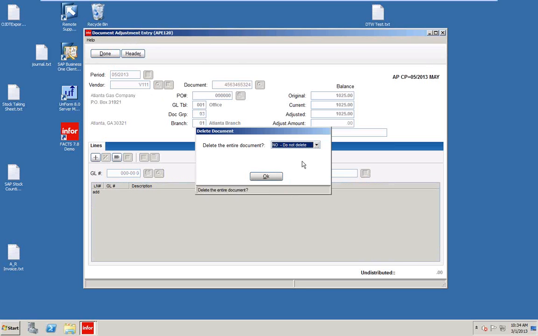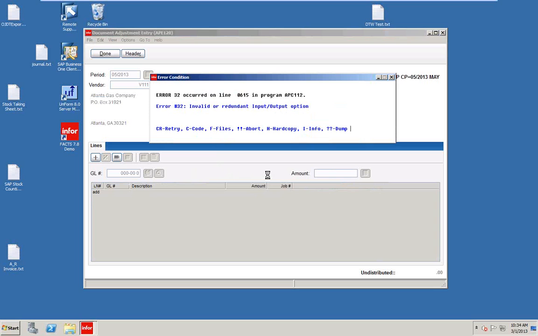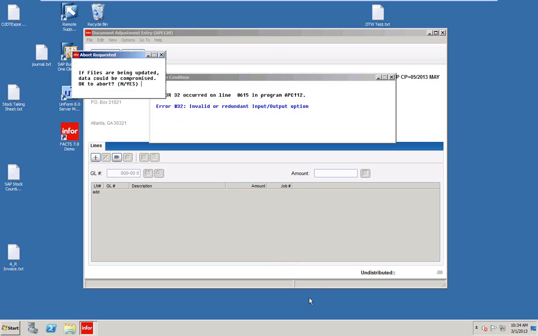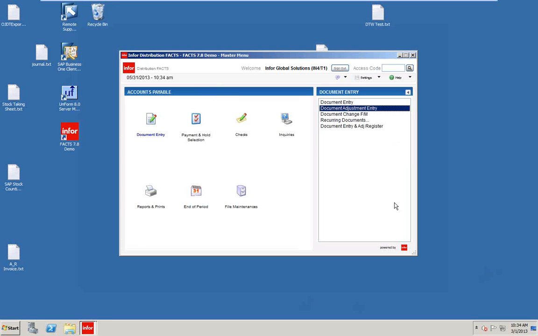Let's just delete that document. I don't want to make any changes to it. See, this is the type of error I got. So if you ever do get an error like this, again, you need to leave it on the screen and give us a call. I'm just going to get out of it. And by the way, if this does happen, you just give us a call. It's error 32. Here's the line, and here's the program. I'm just going to do this. And normally, you should not do this because I'm just getting out of the program. But for the demo, I can do it.